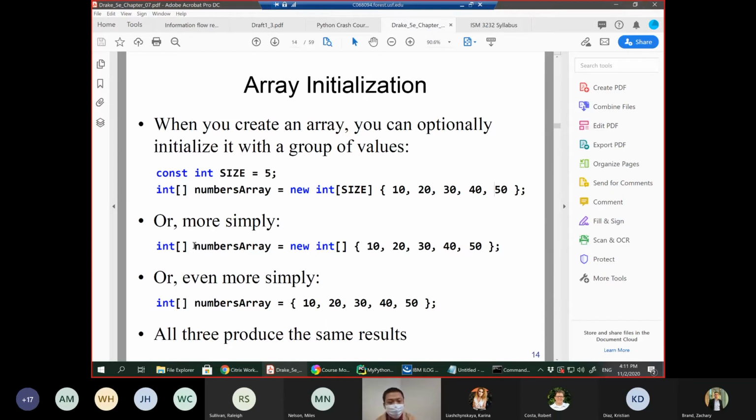Or we can do this. int[] numbersArray = new int[]. You see, in the second way, in the pair of brackets, we don't have a size. Instead, it is followed by a pair of curly braces with 5 elements.